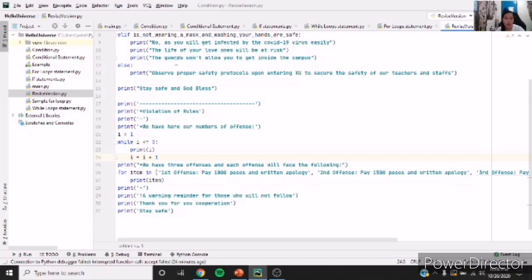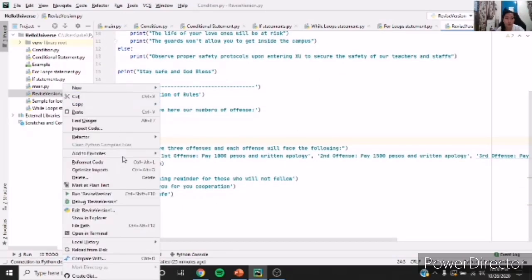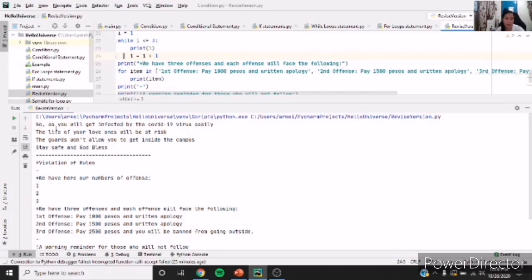So we have here our revised version. So if we try to run this program, this should be the result. So now, as you will get infected with the COVID-19 virus easily, the life of your loved ones will be at risk, and the guards won't allow you to get inside the campus. So stay safe and God bless.